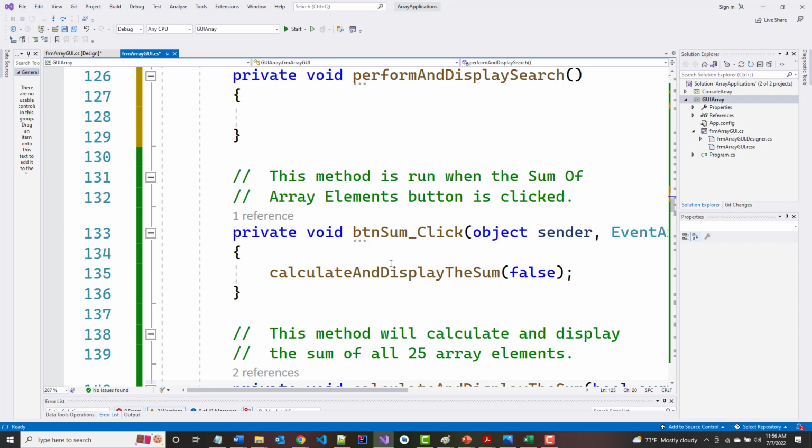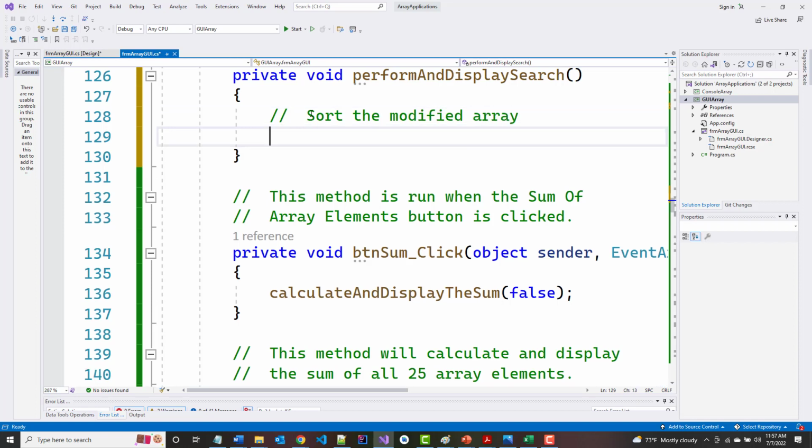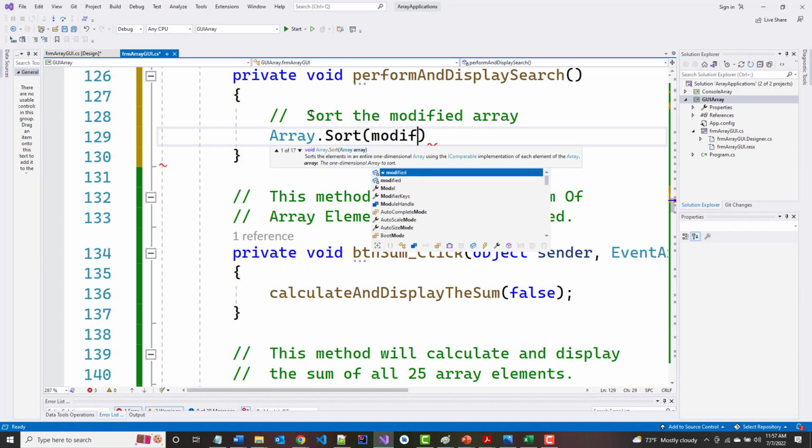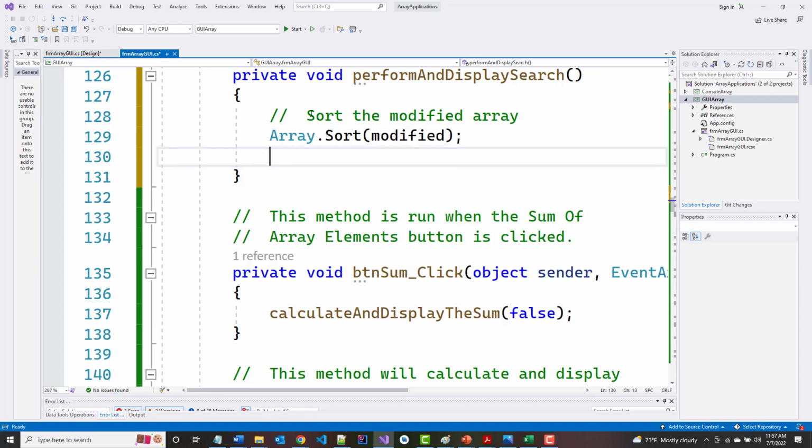Now, when we do this, there are different ways that we can do this, but I'm going to show you something because I think it's cool. You may or may not agree. First thing I'm going to do is sort our array. So, sort the modified array. Array dot sort modified. All right, that's the first thing.